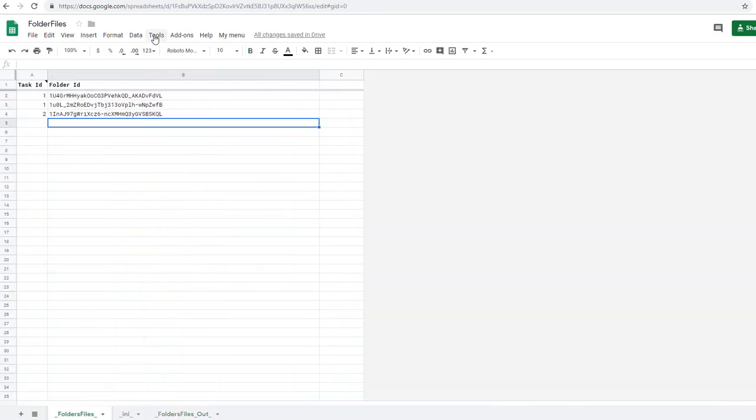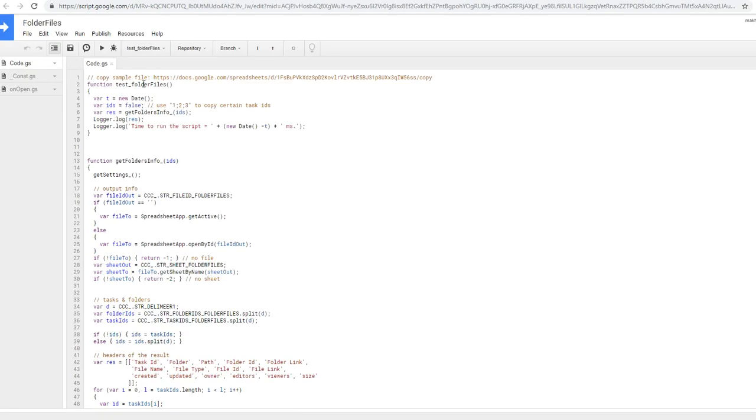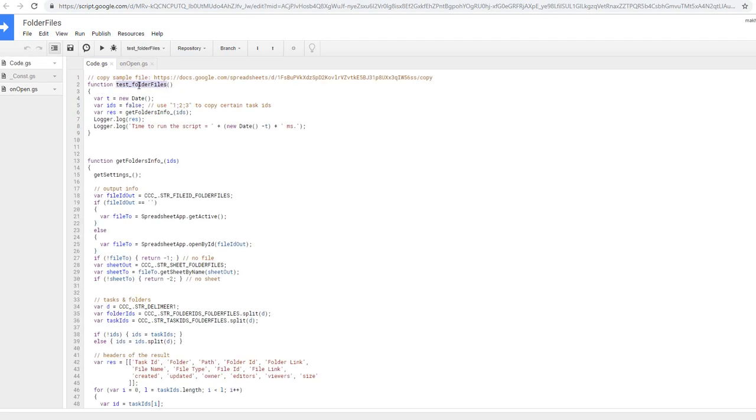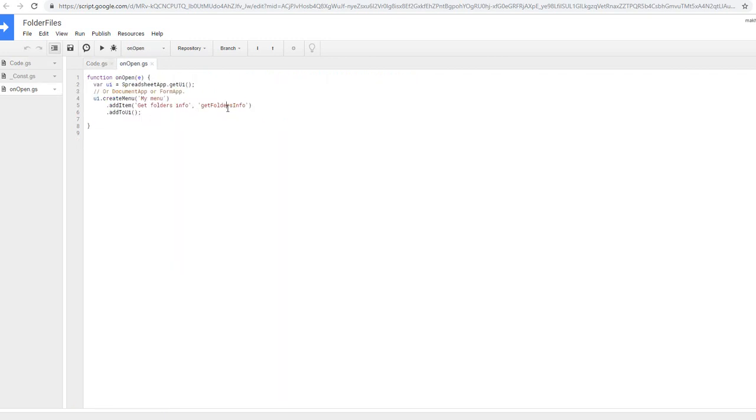and go to Tools, Script Editor, and launch the only function, test folder files. By the way, I also have an onOpen function. So this creates a custom menu, Get folders info, with the name of the function, and I've changed the function. So the function now is named test folders files.